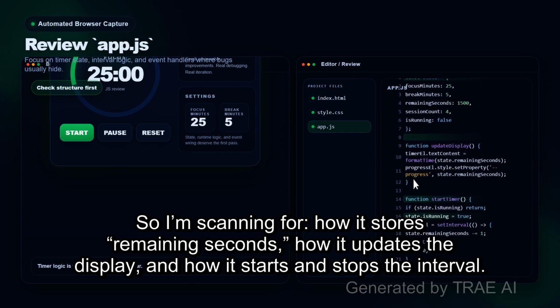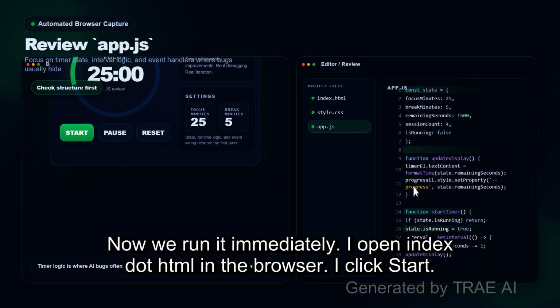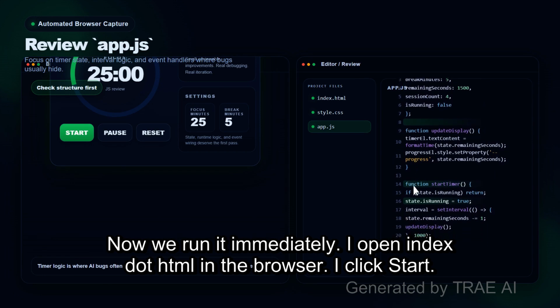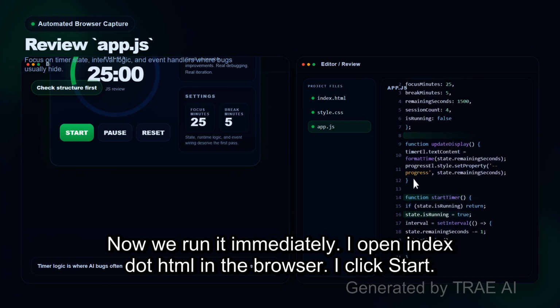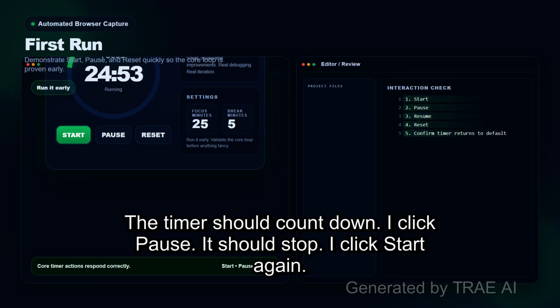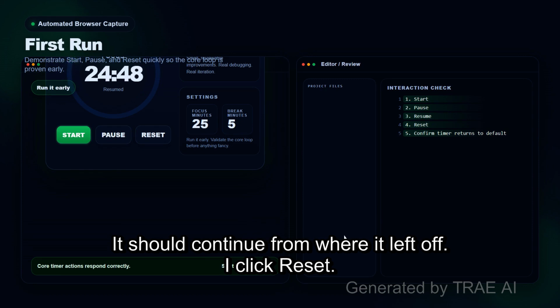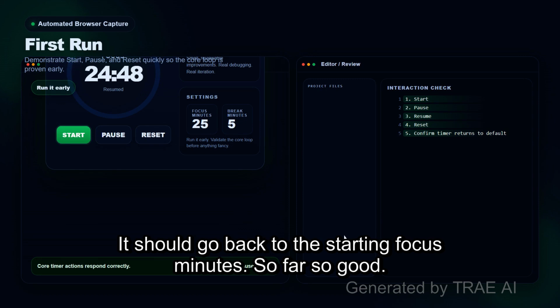I open index.html in the browser. I click Start. The timer should count down. I click Pause. It should stop. I click Start again. It should continue from where it left off. I click Reset. It should go back to the starting focus minutes.